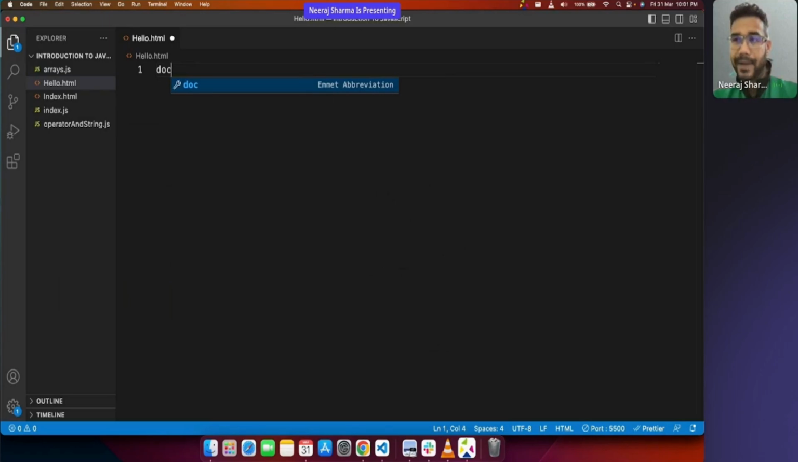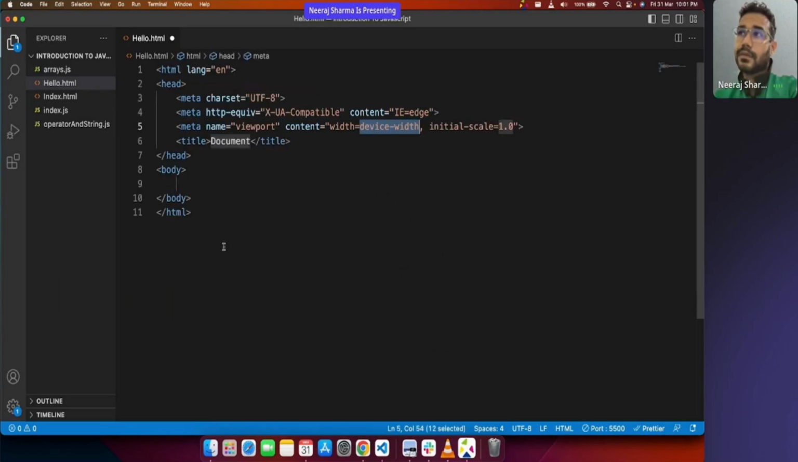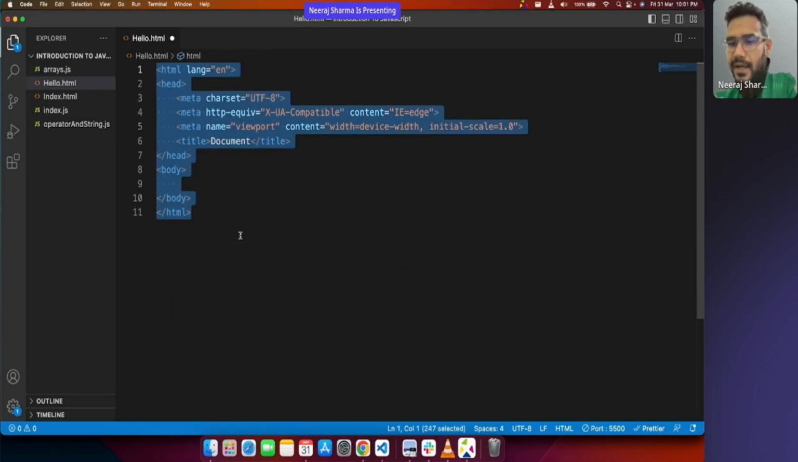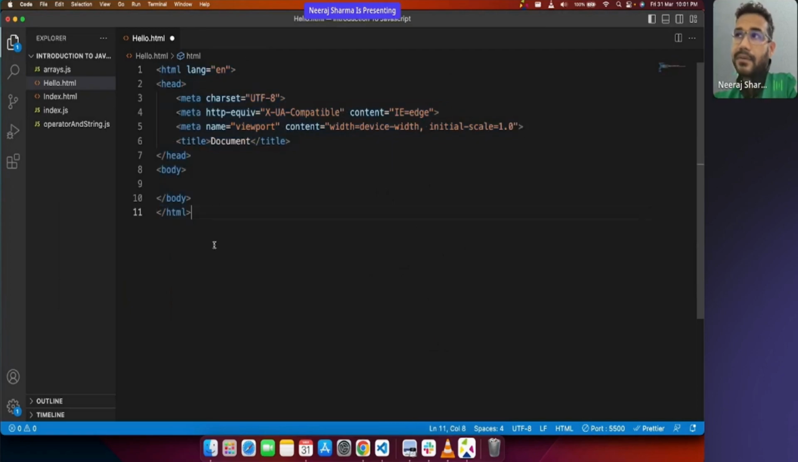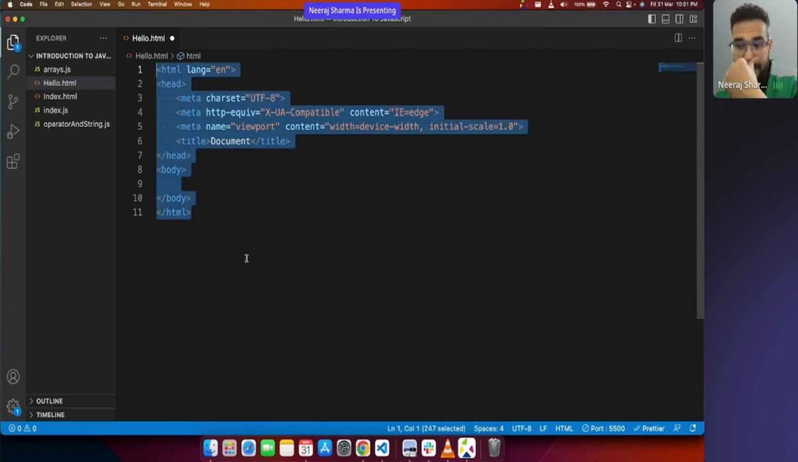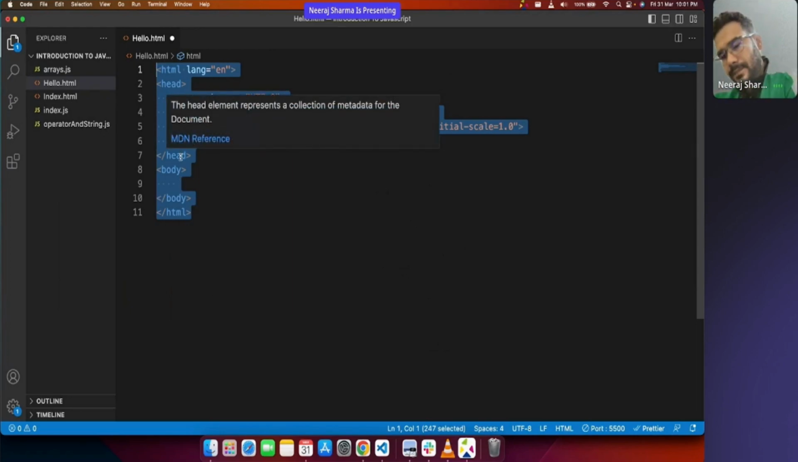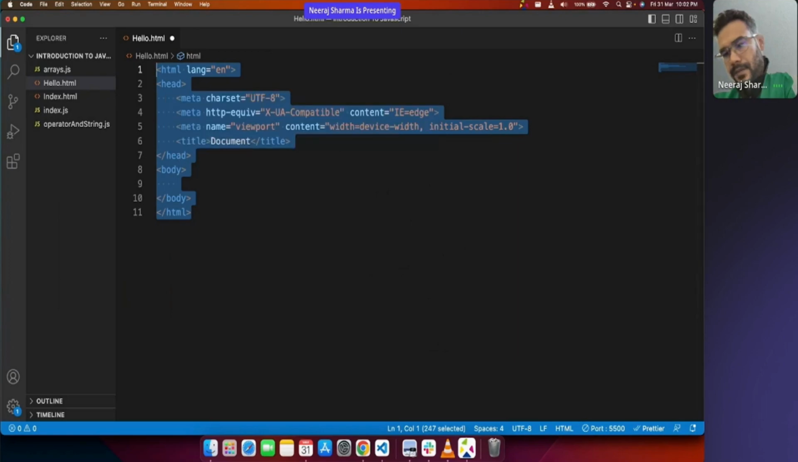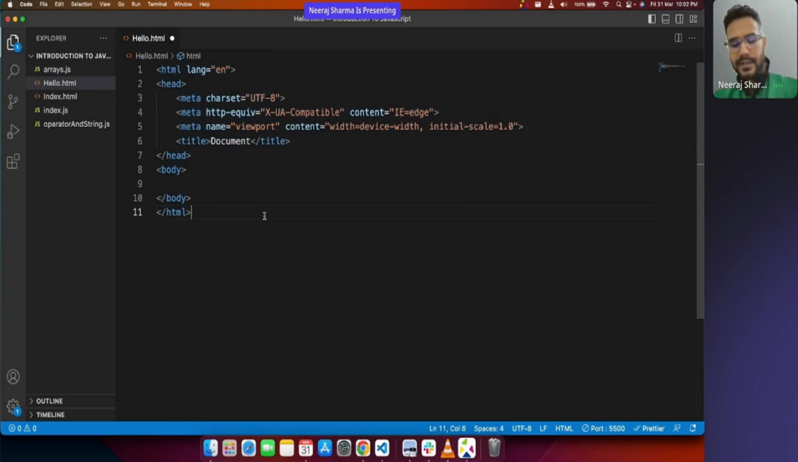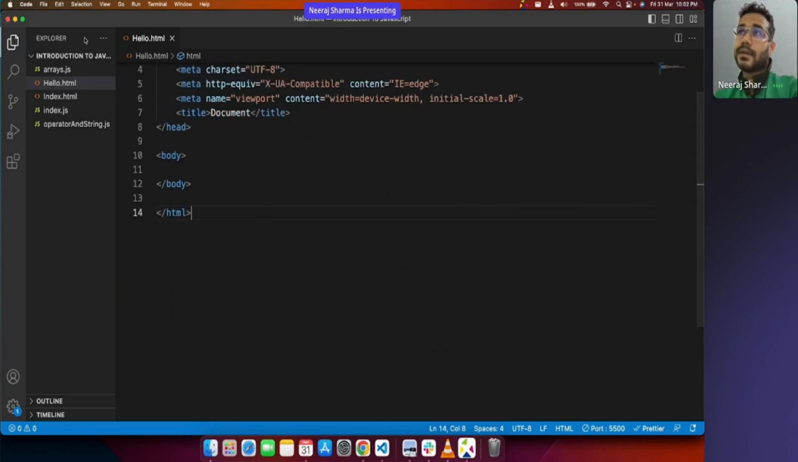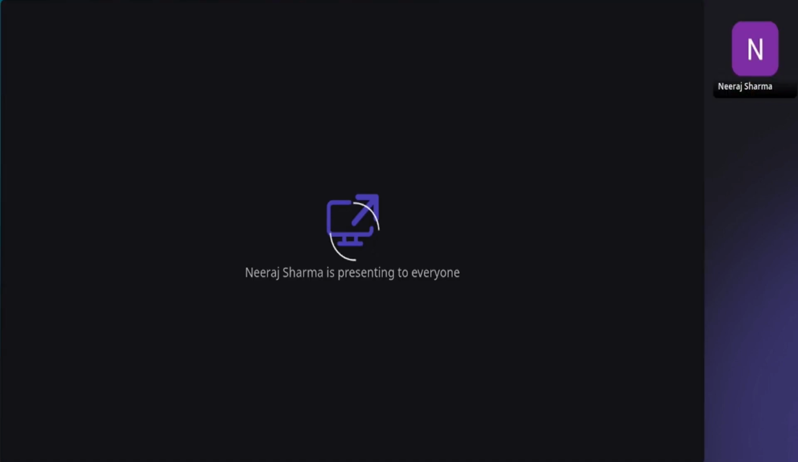Now just type doc and then press Tab. This entire boilerplate will come. Press doc and then Tab. Did the entire thing come? Yes? Okay, done. Save this file.